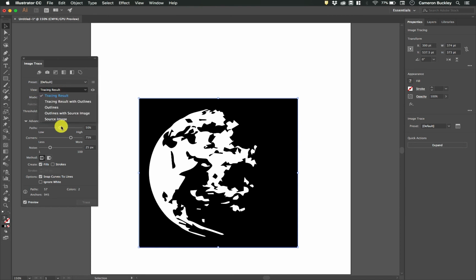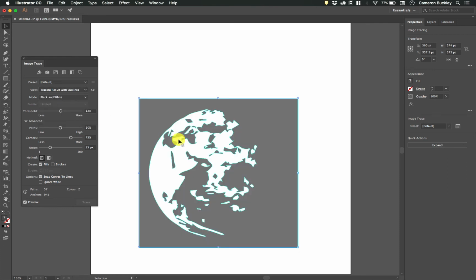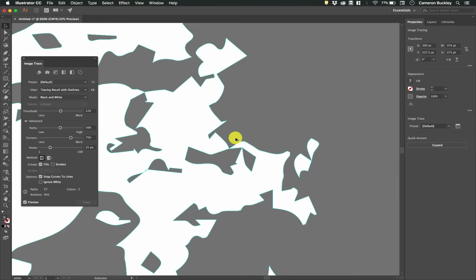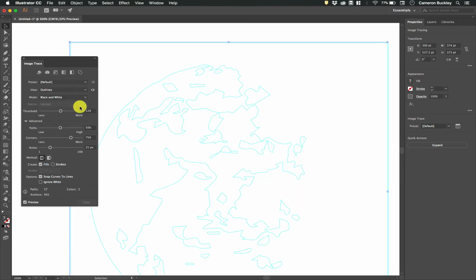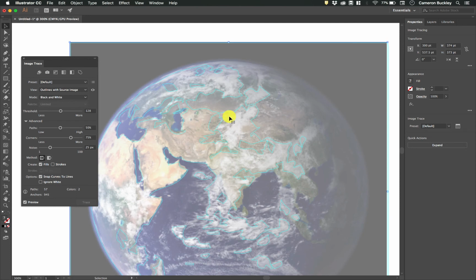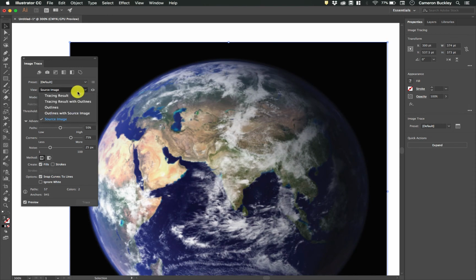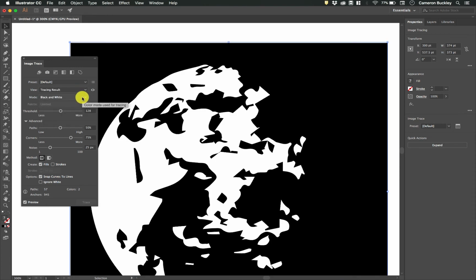Then we have the view option right here. We can view the results. This is what it'll look like after we traced it. The result with outline. This will give us some outlines that we can use to check up on and make sure that it's tracing the right stuff. Outlines. This will just give us the outlines. Outlines with source image, which I actually find to be one of the more useful presets. And then source image if we just want to view the original image. So I'm going to go back to tracing result.